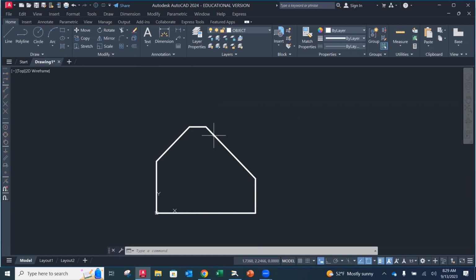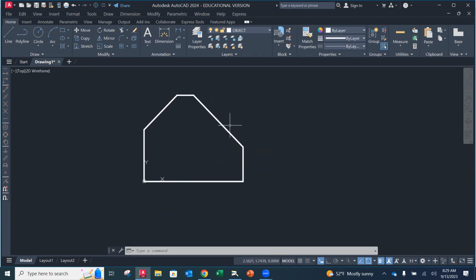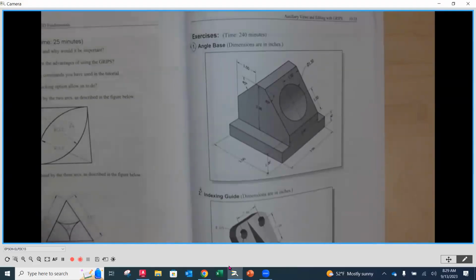Corinne, I know you just came in. We are on page 1035 in our AutoCAD book, and we're looking at the angle base. We just got started, so we just created the perimeter. So now we are going to go back and compare.